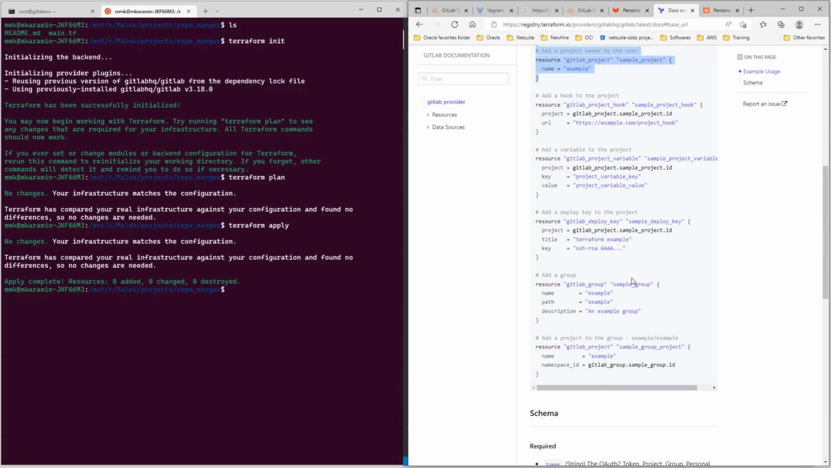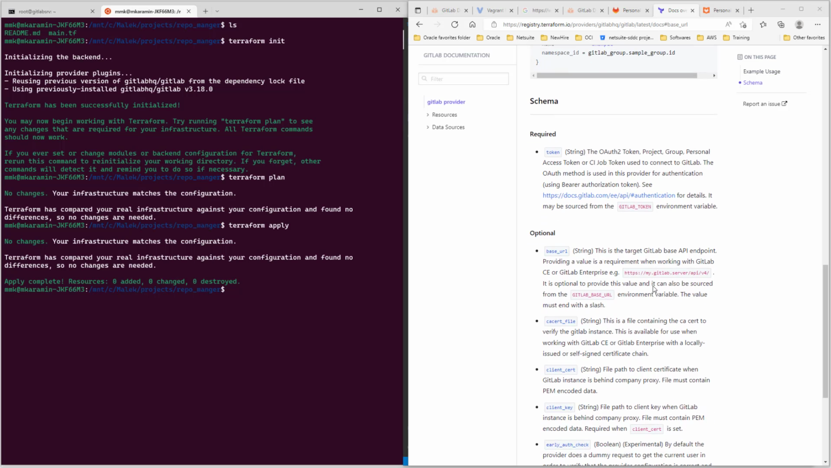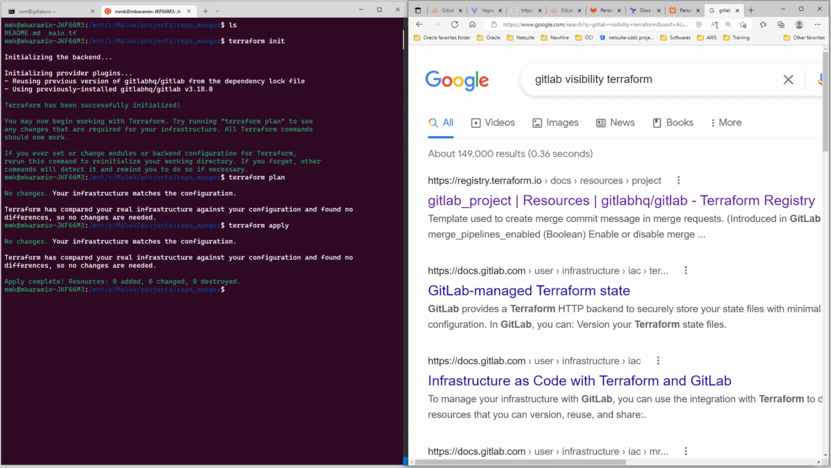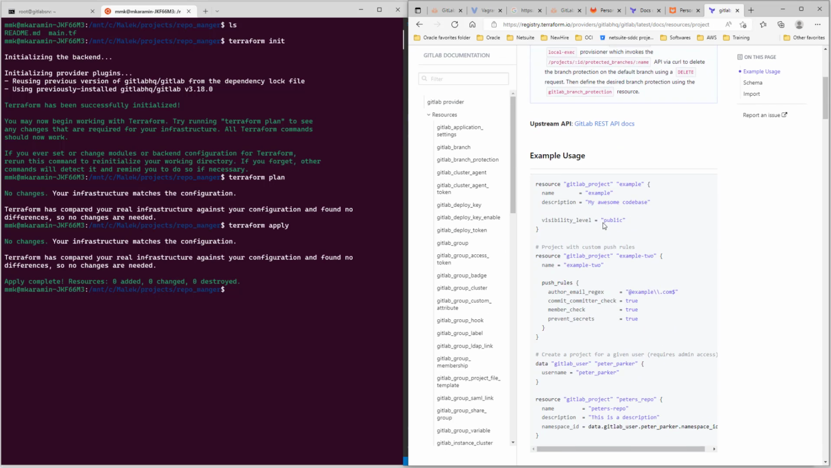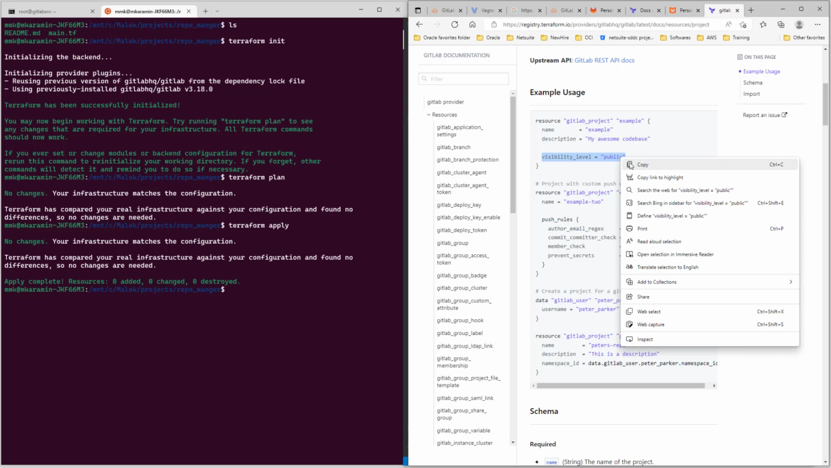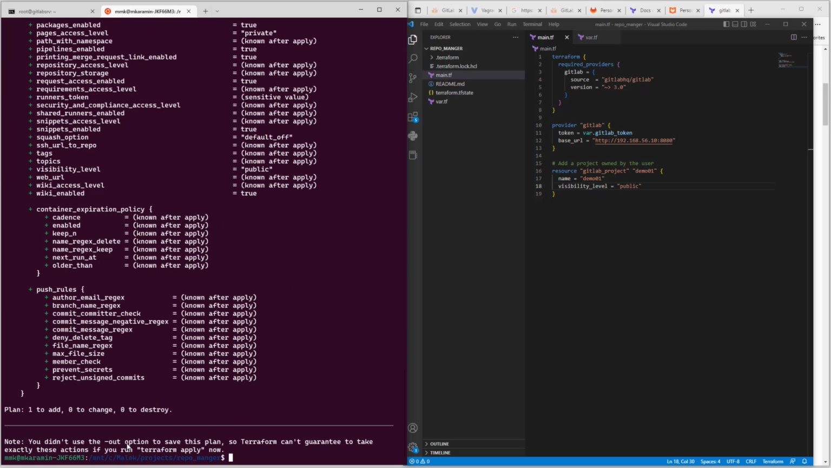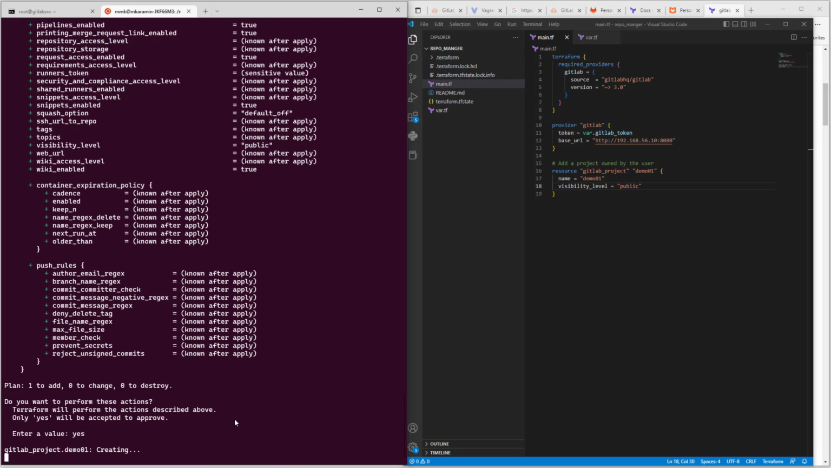So we need to check for visibility. The visibility is public or private. I don't see something here. So let's Google it. GitLab visibility Terraform, and the first one is GitLab project. Yeah, this item, visibility level. Let's go back to the Terraform code and put visibility level as public. Control S. Let's go back to the terminal. Yes, and let's apply.